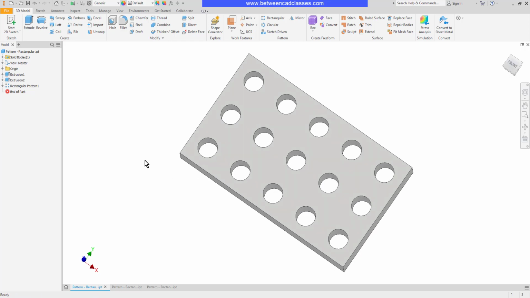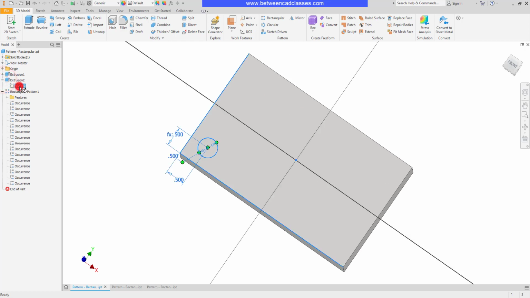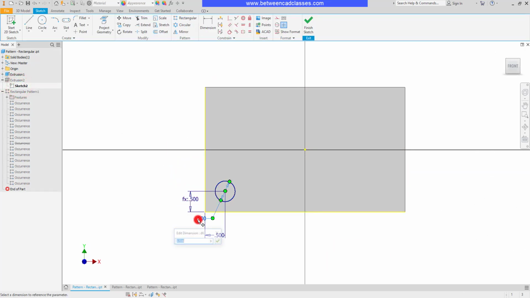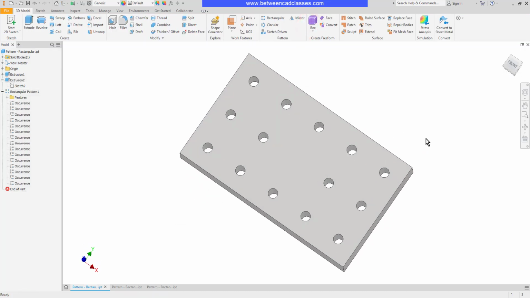We have the ability to suppress features as well. If I expand my rectangular pattern, I will see all the individual occurrences along this plate. So let's say that we didn't want the very center hole. I can right-click on that occurrence and suppress it. And as you can see, it's gone from the pattern. Of course, these are all parametric, so if I were to go back and edit the original hole and adjust its size, then all the other holes will update.